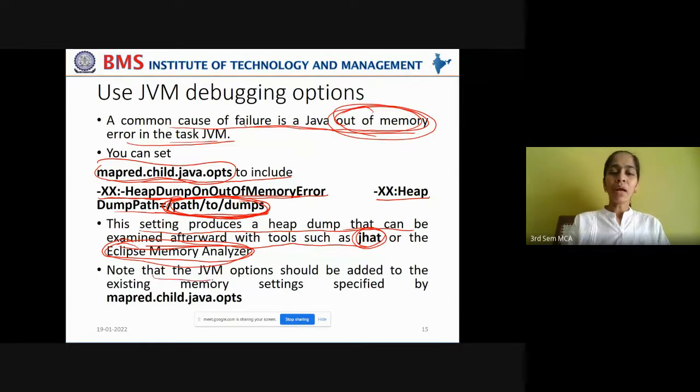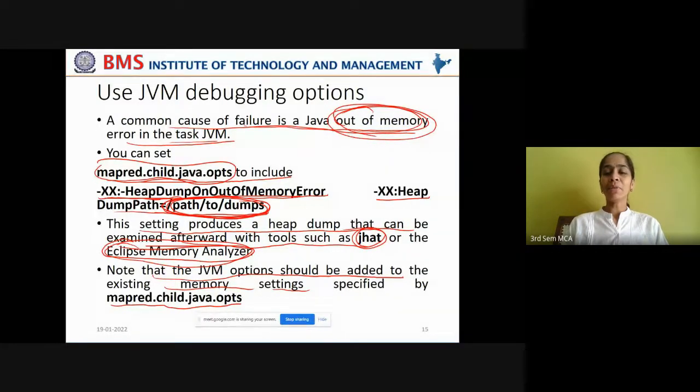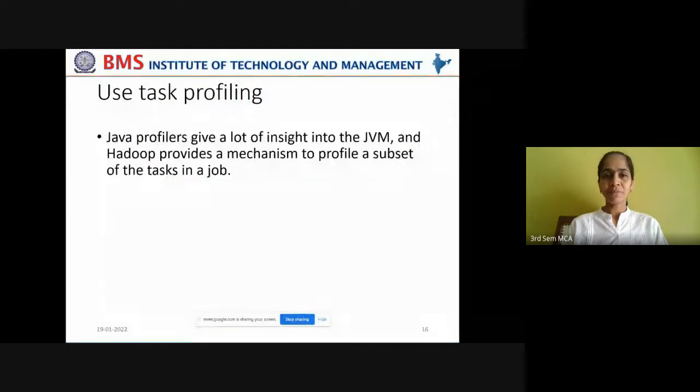Now note that this JVM option should be added to the existing memory settings specified by mapreduce.child.java.opts. So if you want to add any JVM options, they can be added by setting the option mapreduce.child.java.opts.